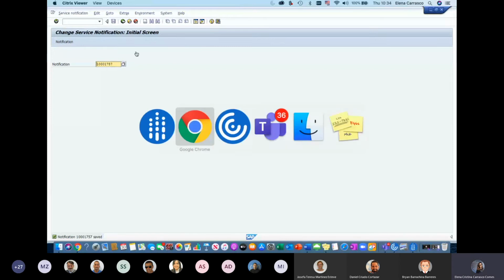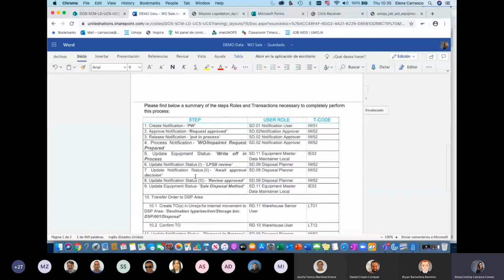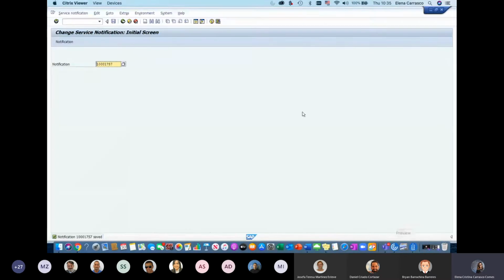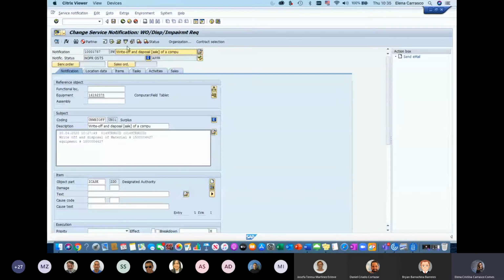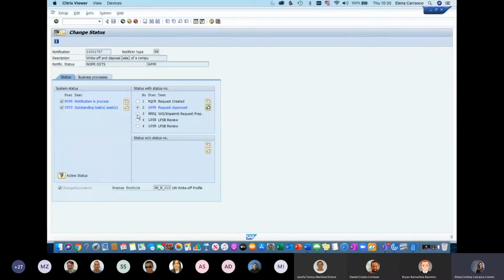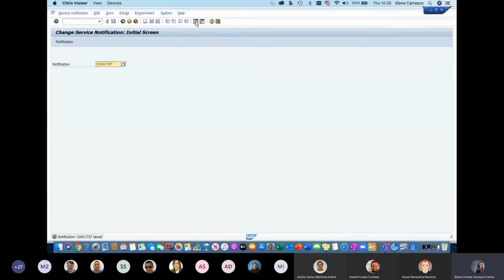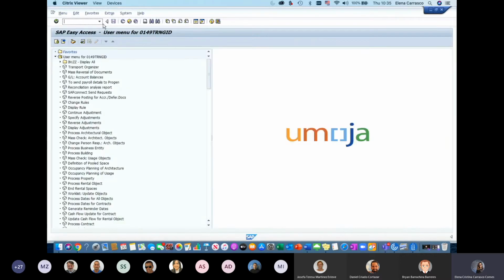Then we're going to move forward. Let's see, we were in the step of put it in process, and then the notification approver will set it as write-off request prepared. Let me see. Now, finally, I can see it. Thank you so much, Pietro. And then what we're going to do is to set the equipment status accordingly.